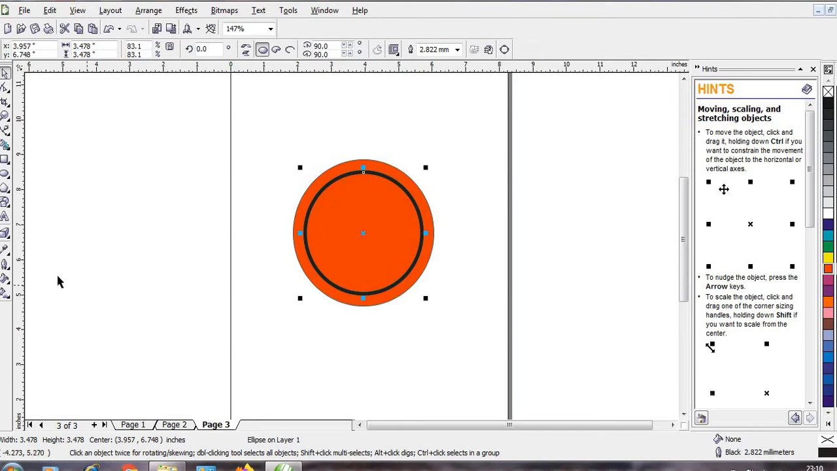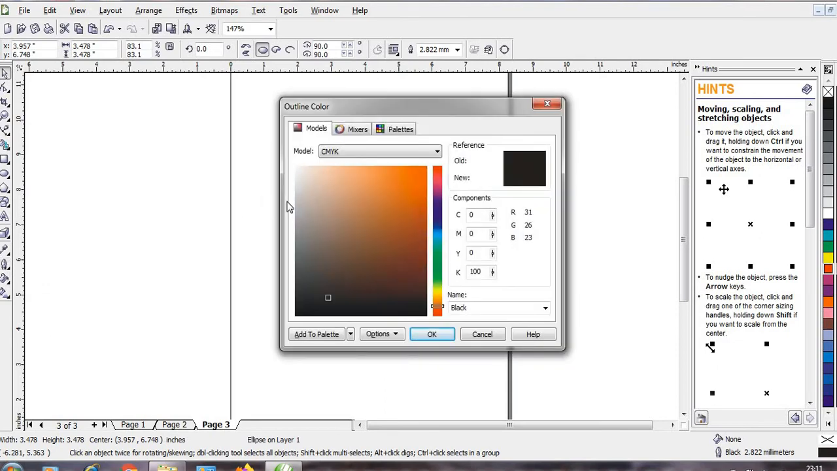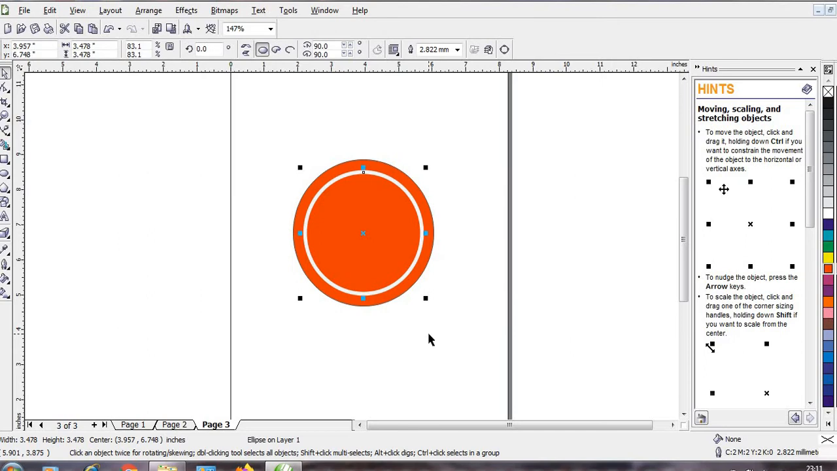So for that purpose, once again I will be selecting this outline tool from the toolbox. When you click, the outline color dialog box appears, and the shortcut key for this is Shift plus F12. You could press either that or select from this. The color dialog box will appear, and I'm going to select the pure white. See, the old one is black and the new one is white in color. So I'm going to change this to the new color white. When I click OK, my circle outline becomes white in color.